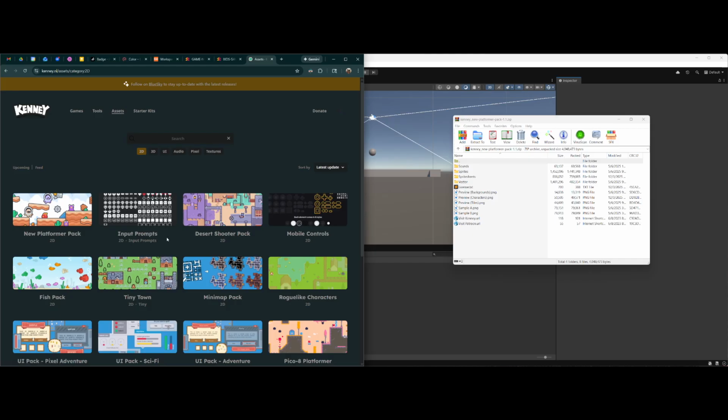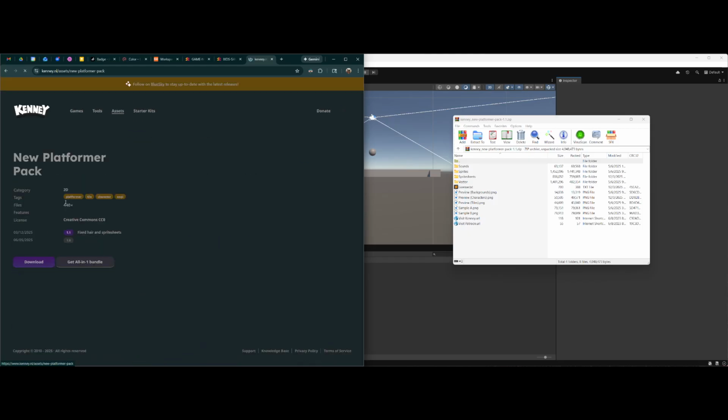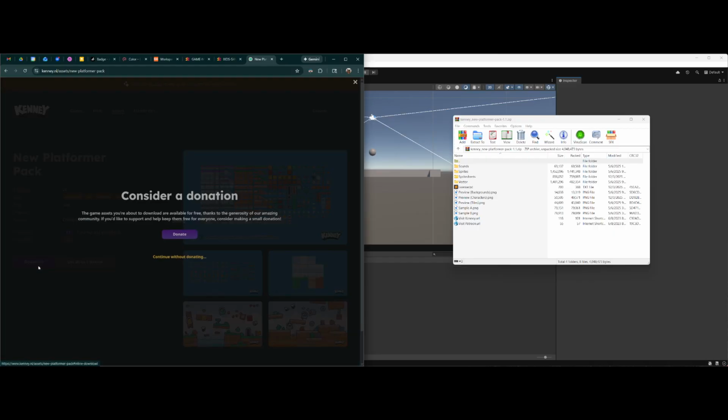If you don't find anything you like on this website, you could just search 2D game assets free. And 2D game assets, I feel like, are a little more readily available than 3D game assets. So you should be able to find a bunch of stuff there that are free and that we can use. I downloaded this first pack, new platformer pack. You just hit the download button, and then you can continue without donating.